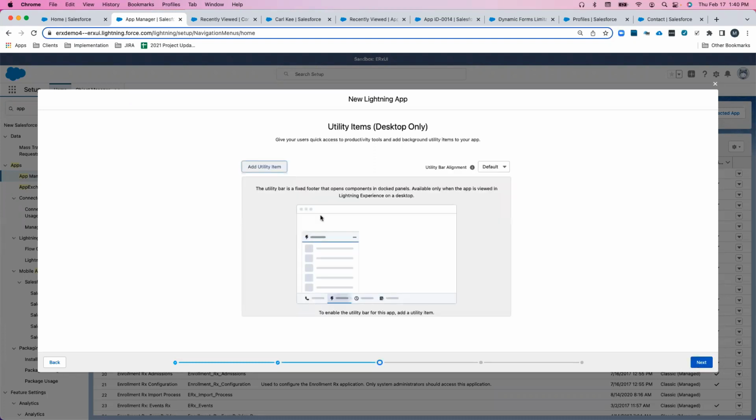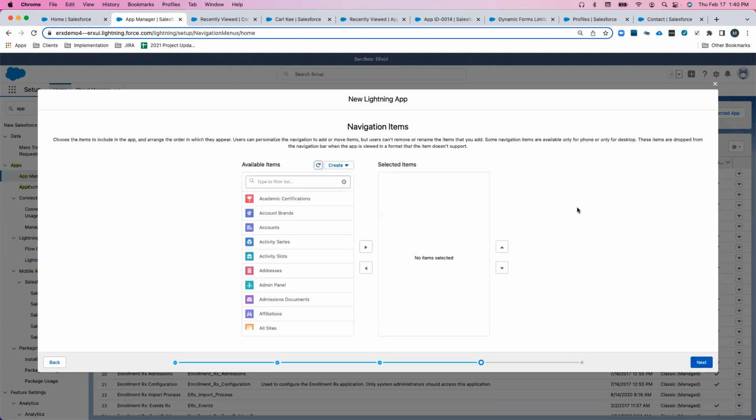My utility items, I'm going to leave as default because I'm going to change this when we go into the actual app. But this will give you the default values that you've already set. And now I have navigation items. So I'm going to make this somewhat simple. I'm going to look for a home screen.